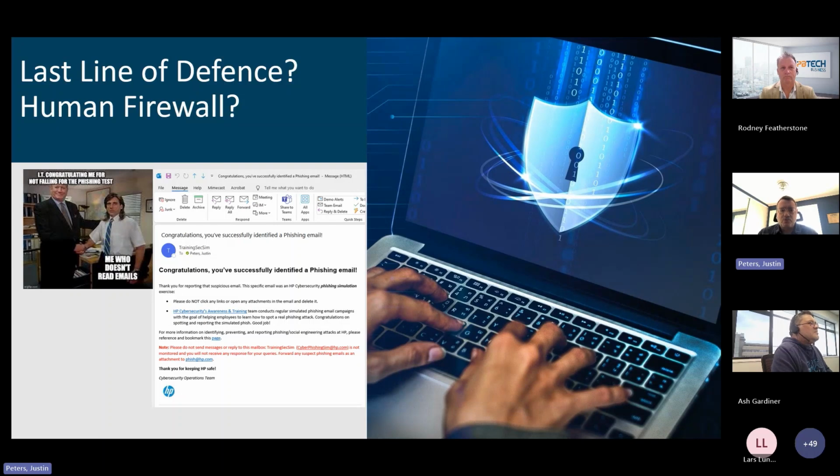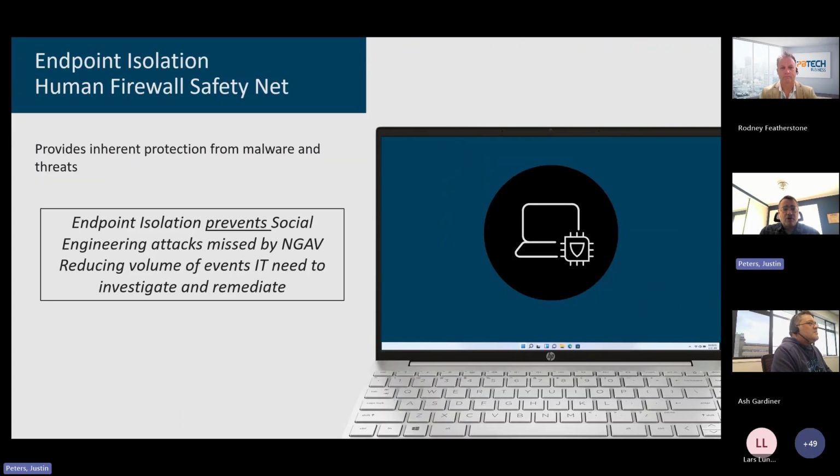Is the human firewall the last line of defense? It doesn't have to be. So what we're going to be talking about today is a technology we refer to as threat containment or isolation. What we're doing is providing access to the file or the web link, but in a safe way. So in the event that it is malicious, it's not able to infect your PC.